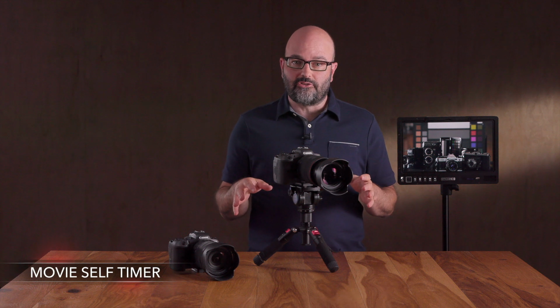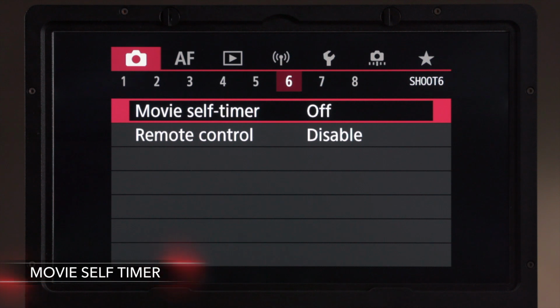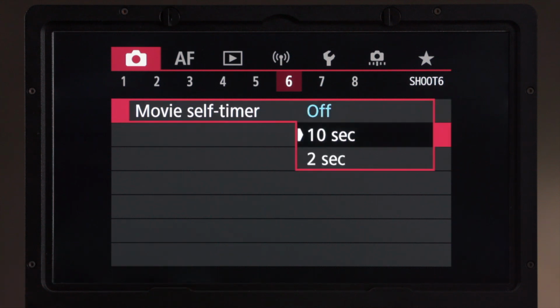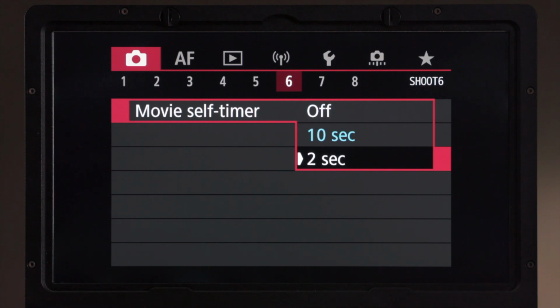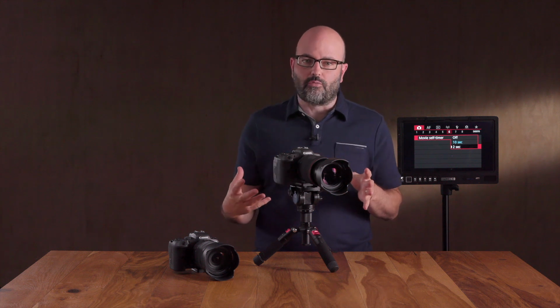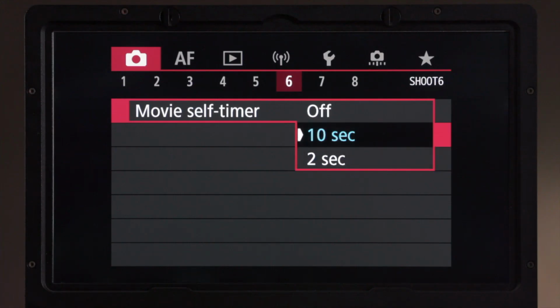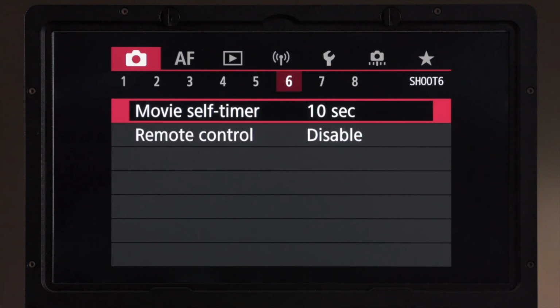Another feature that may be useful to you in certain situations is the self-timer. So we're gonna go into our menu under Shoot 6. You'll see Movie Self-Timer. We have 10 seconds and 2 seconds. I don't know how useful the 2-second option is gonna be unless the only reason you're trying to do it is get away from a rig and you want to minimize camera shake or something like that. But to me, in most situations, if you're going to use a self-timer, I would say 10 seconds would make the most sense. You're going to go ahead and set that.